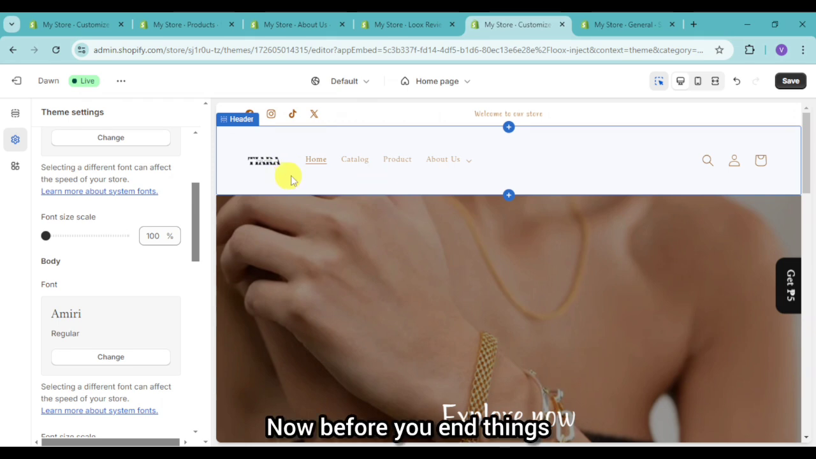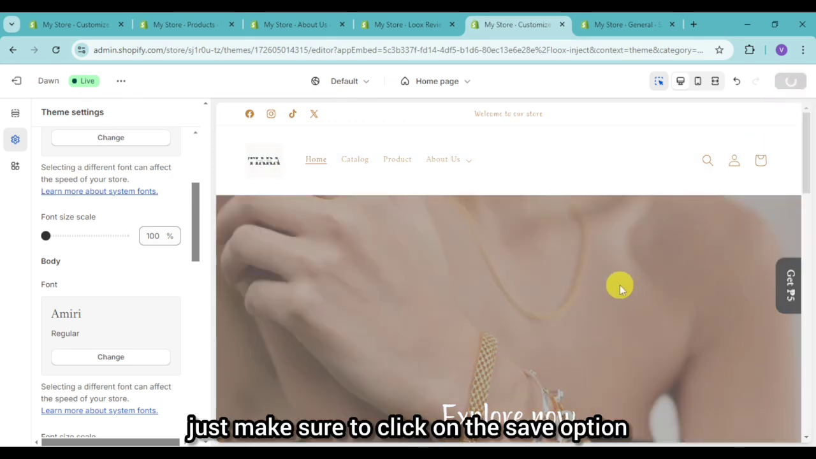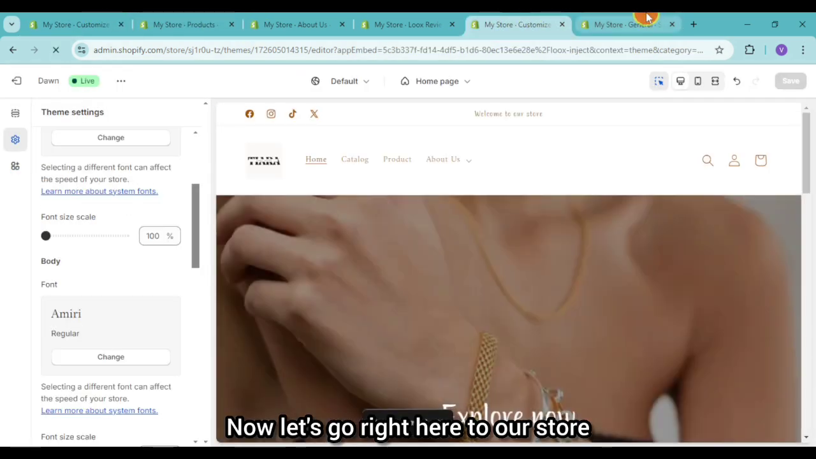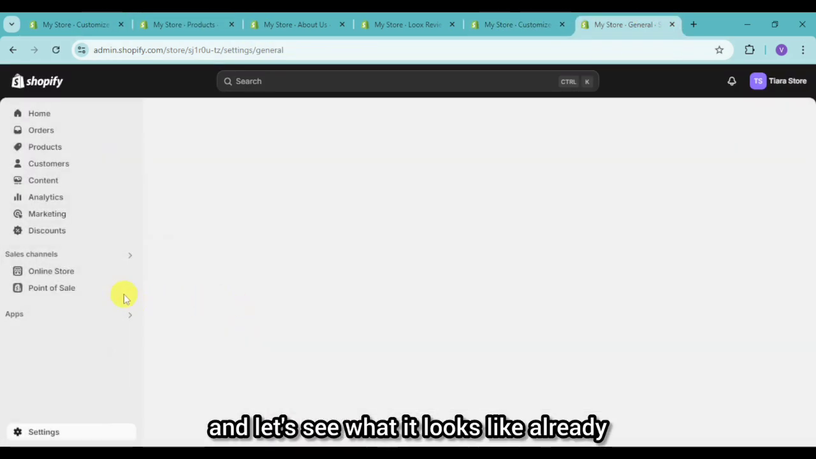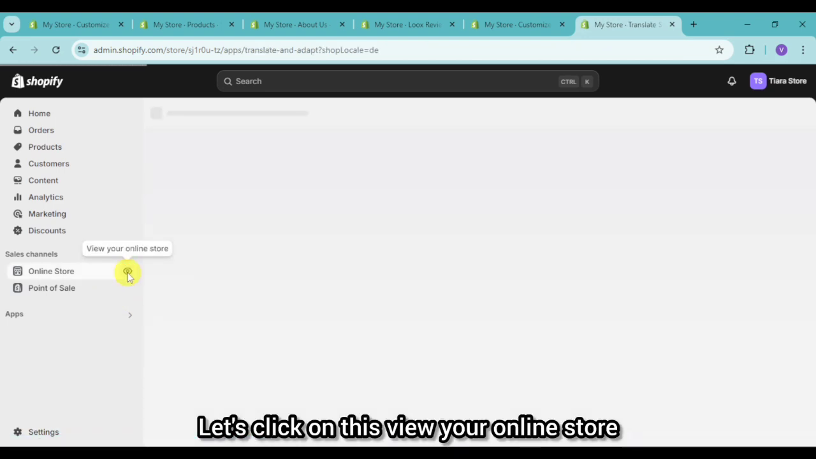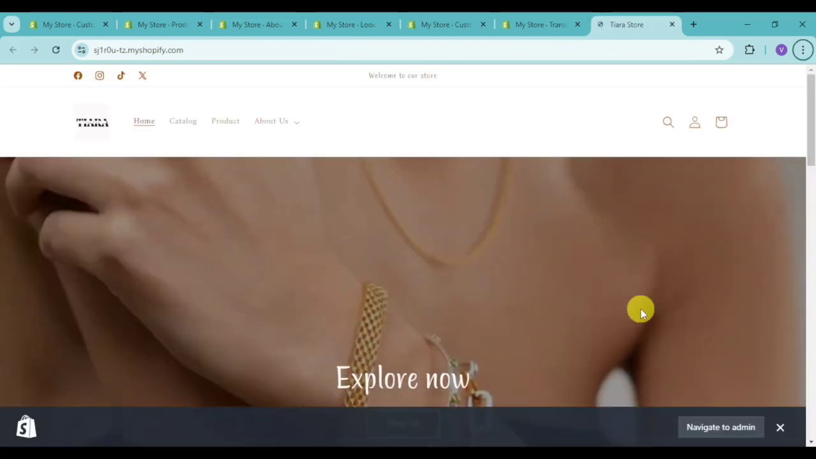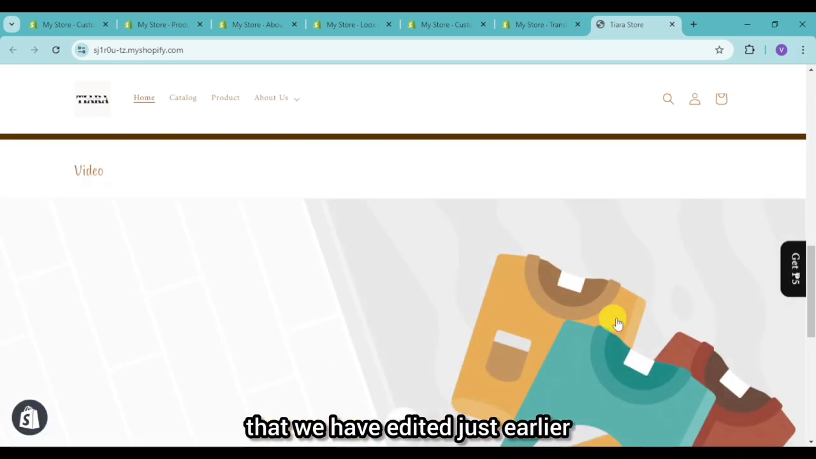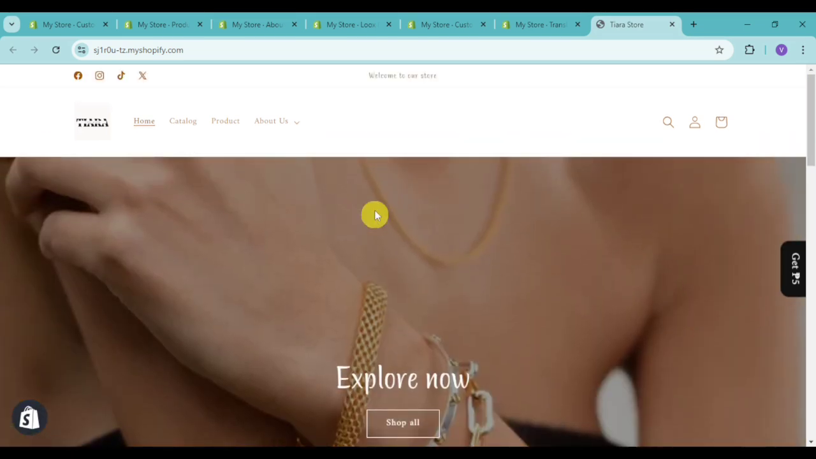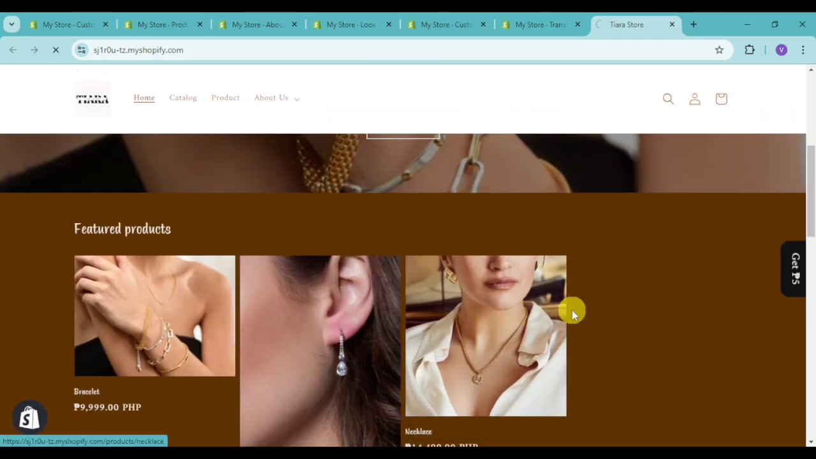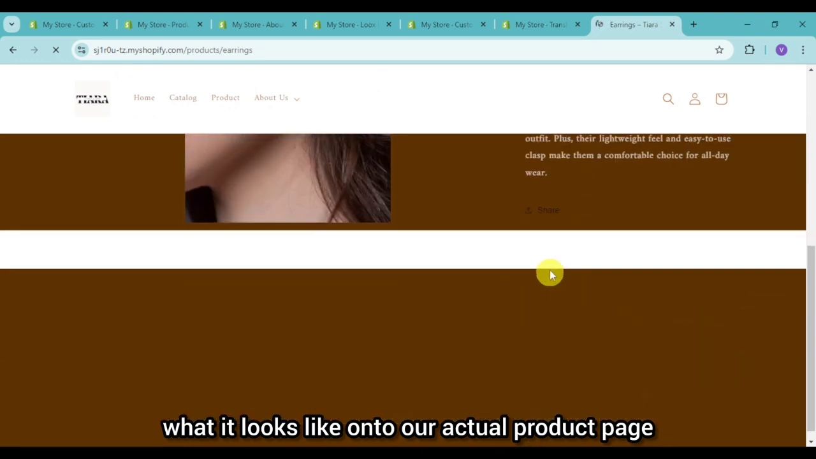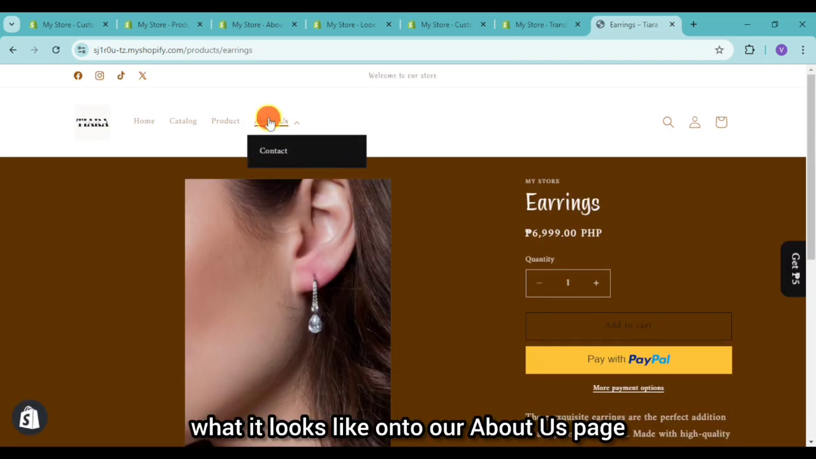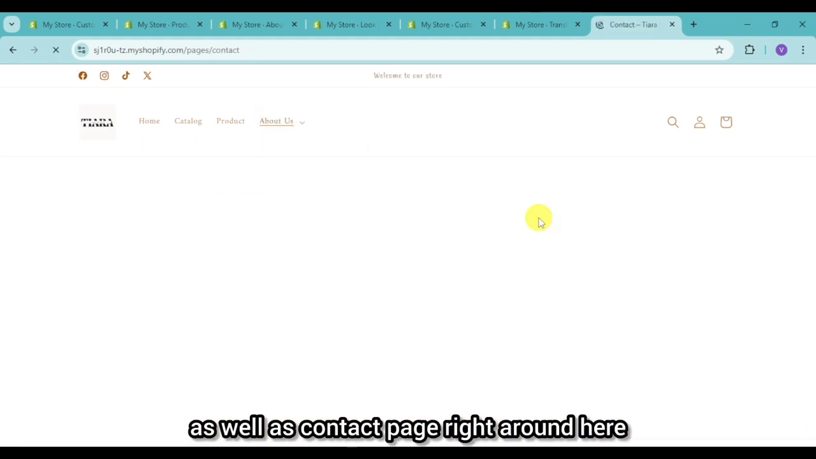Now, before you end things, just make sure to click on the save option in order to save this. Now, let's go right here to our store and let's see what it looks like already. Let's click on this view your online store. And here is a preview of the store that we have edited just earlier. Here's our home page. And now if you explore a product, it will show you what it looks like onto our actual product page. And it will also show you what it looks like onto our About Us page as well as contact page right around here.